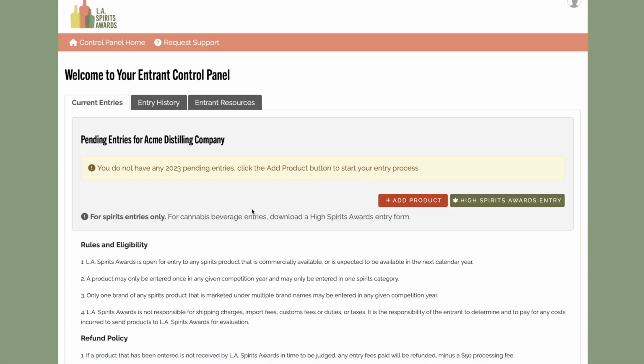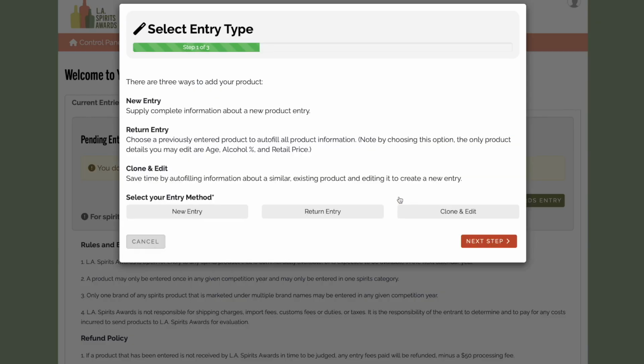In this brief tutorial, we're going to look at 3 different ways to enter your products. To begin, click the Add Product button on your Entrant Control Panel home screen. The first way to add a product, and the method you would use if you've never entered LA Spirits Awards before, is to choose New Entry.